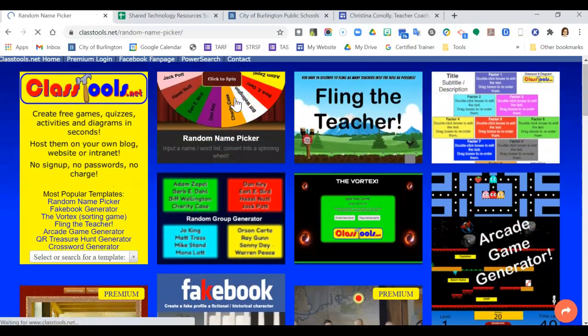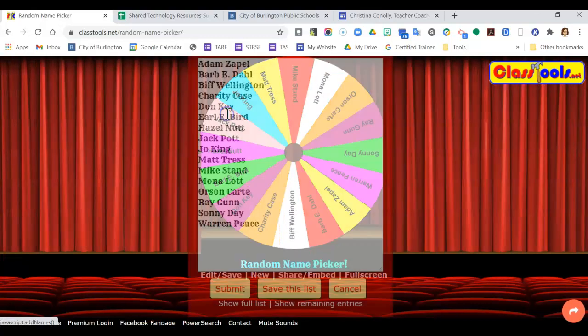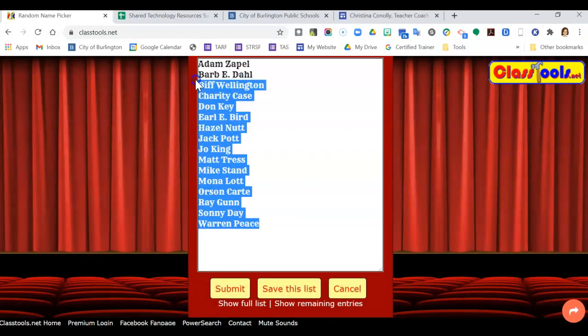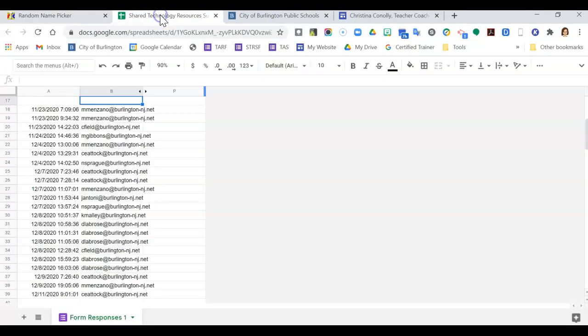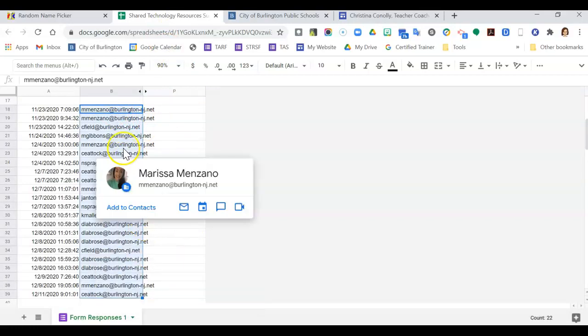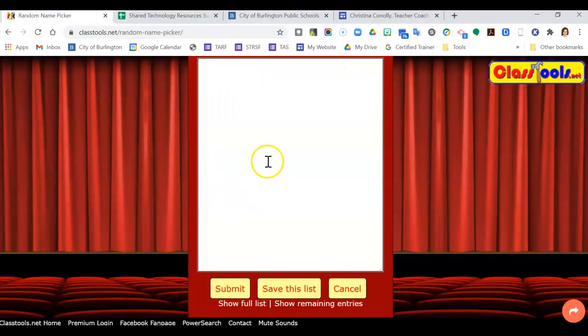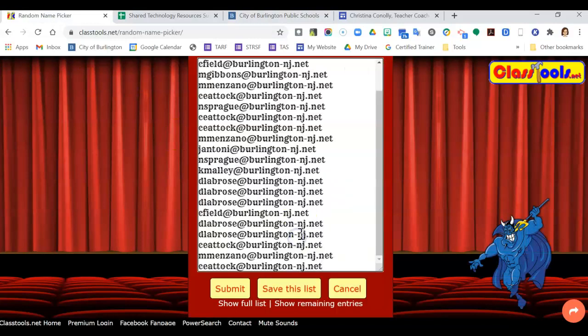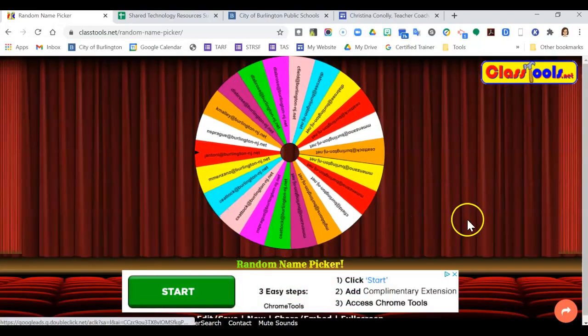This is really easy to use. Once I open the tool, all I need to do is click Edit Names and delete the preset names and replace them with my own. I have our contest entrance right here on this tab, so I'm going to just quickly grab these and copy to paste them into the random name picker. And now that I have everybody loaded, let's see who our 3 winners will be.